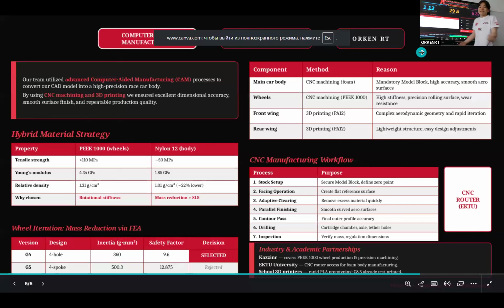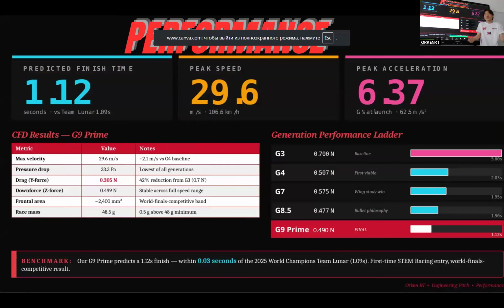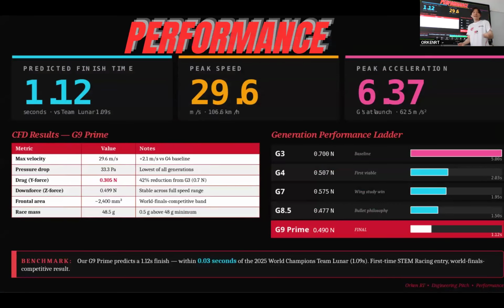This changed how we looked at design. A car is not successful just because it performs well in simulation. It also has to be legal, strong, manufacturable, and realistic. Collaboration also played an important role.